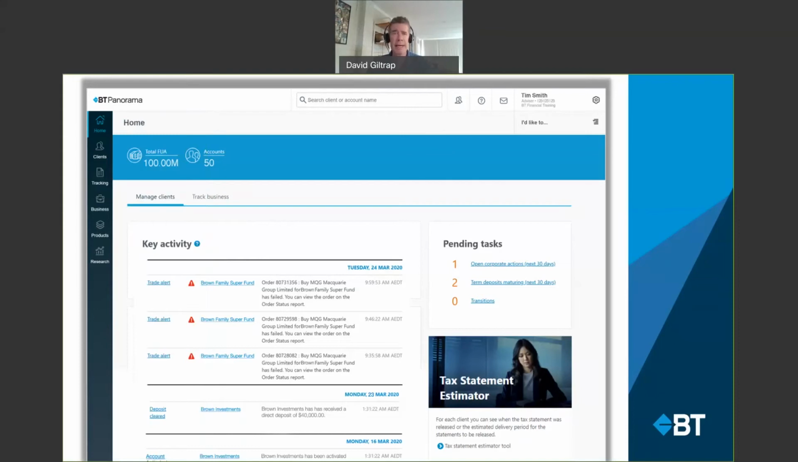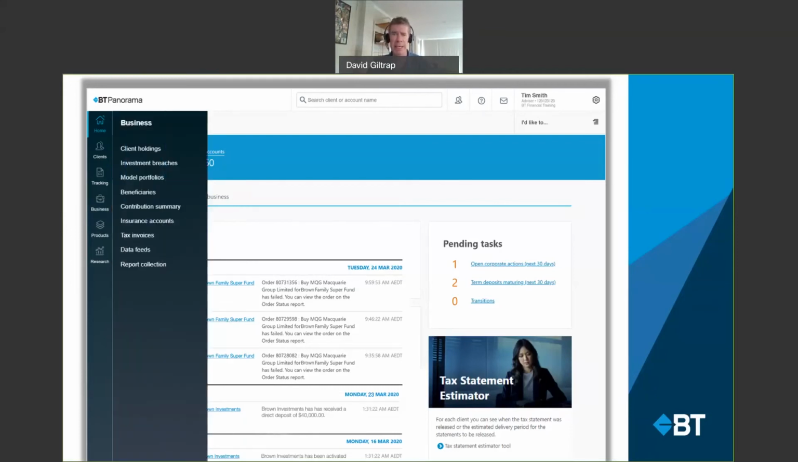All right, the next piece down the left navigation bar is business. And this is an entry point into all of your business reporting options. So less at a client level here, but more looking at a business level. And you can see what we have access to. So here you can quickly scan across your client base for holdings in certain underlying Panorama assets, investment breaches, and that will be for super and pension clients that might have exceeded the trustee limit for holding levels.